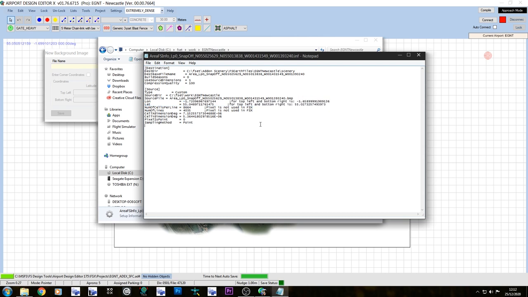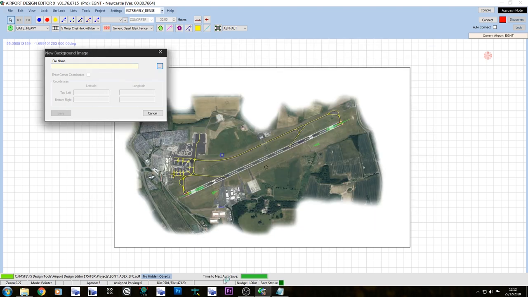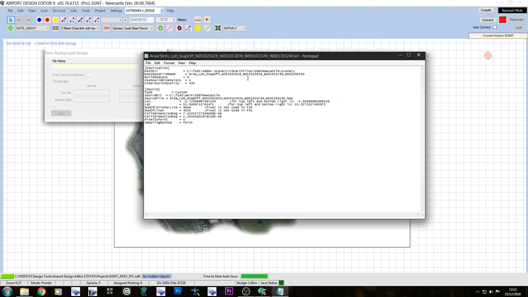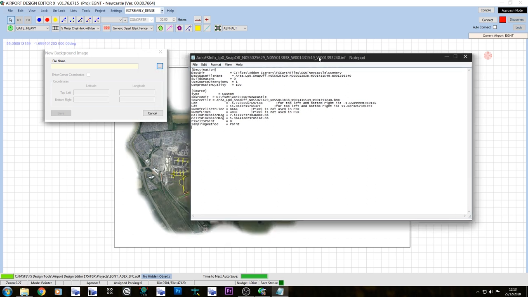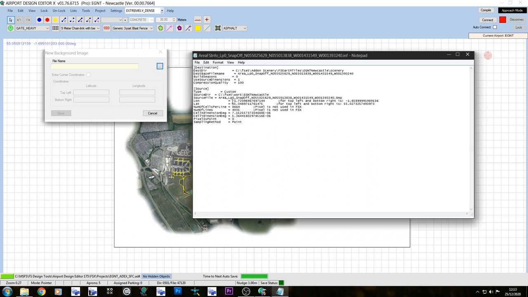Now, it starts off with longitude, so you want to take note of the longitude first. If we bring that back on the screen, we want to be using this first, which goes into here, which is top left and bottom right. So longitude, longitude, these two. And then you get the latitude for top left and bottom right.